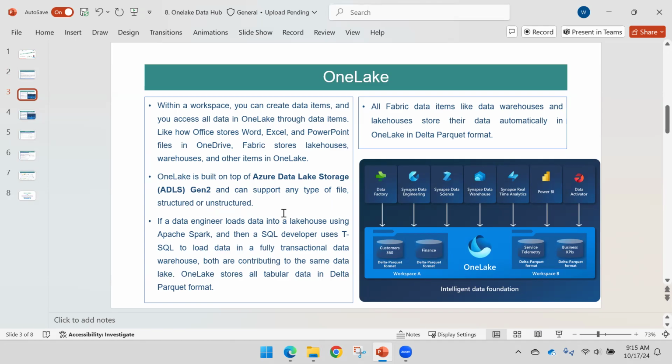Let's say a data engineer loads the data into a Lakehouse using Apache Spark, then a SQL developer uses Transact-SQL to load the data into a fully transactional data warehouse. So both are contributing, whether you use the Spark notebook or the SQL engine. Both developers can contribute to the same data lake.